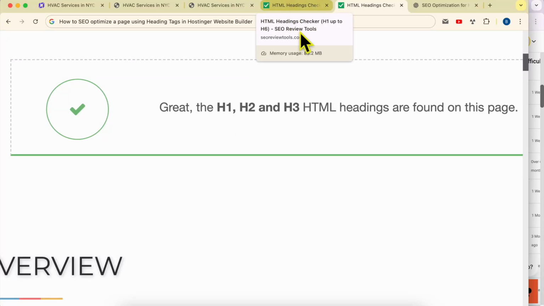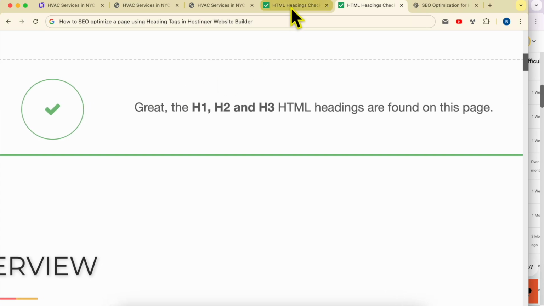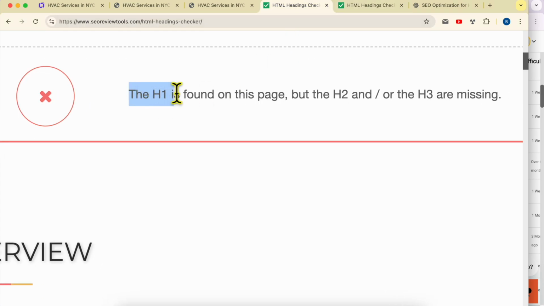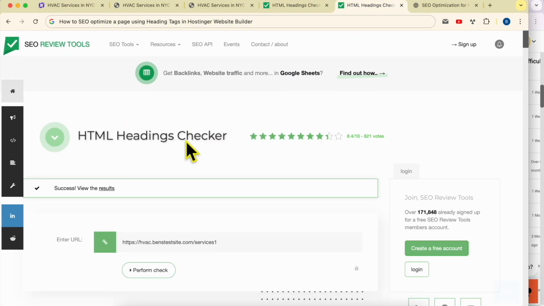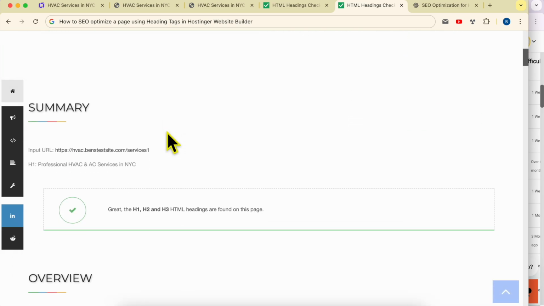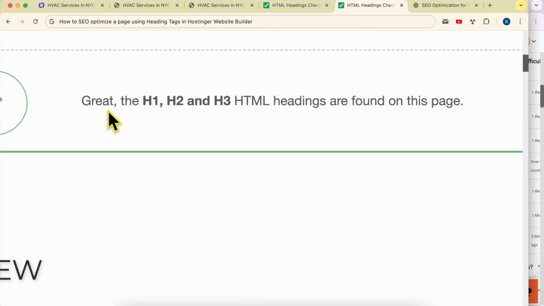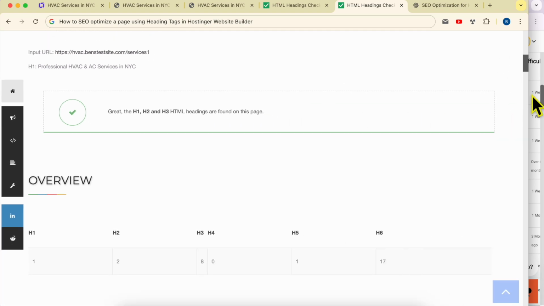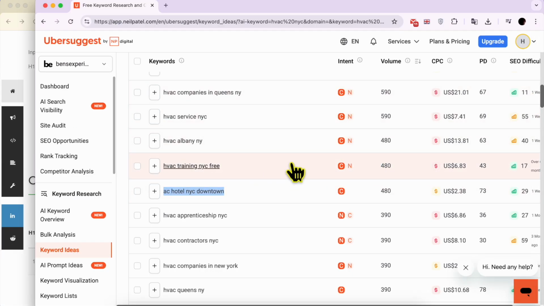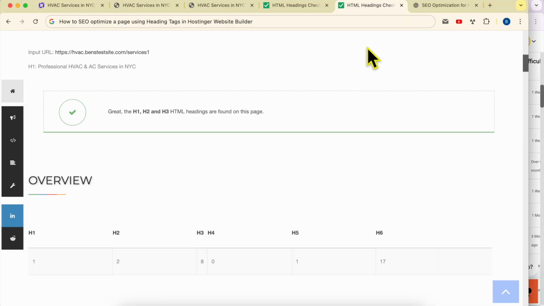Welcome to dotcom builders. In this video, I will share with you how to SEO optimize a page using hidden tags in Hostinger website builder. First, my page was showing or using only an H1 tag, and after editing using this online checker tool, I started using H1, H2, and H3 HTML tags. I will also show you how to generate keyword ideas using this tool. And without any further ado, let's start this tutorial.